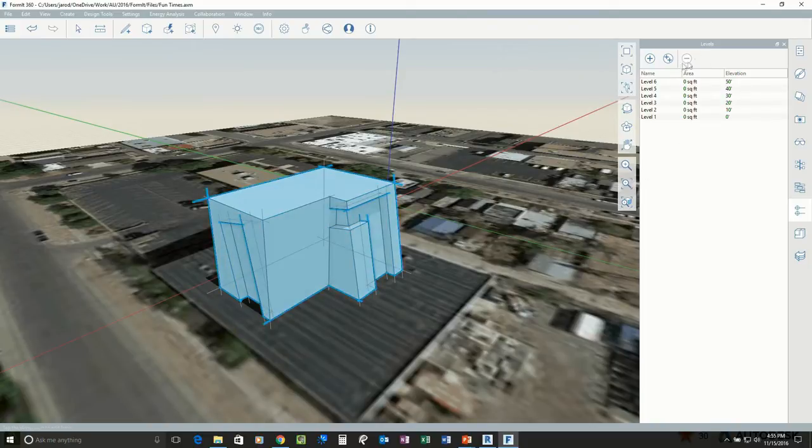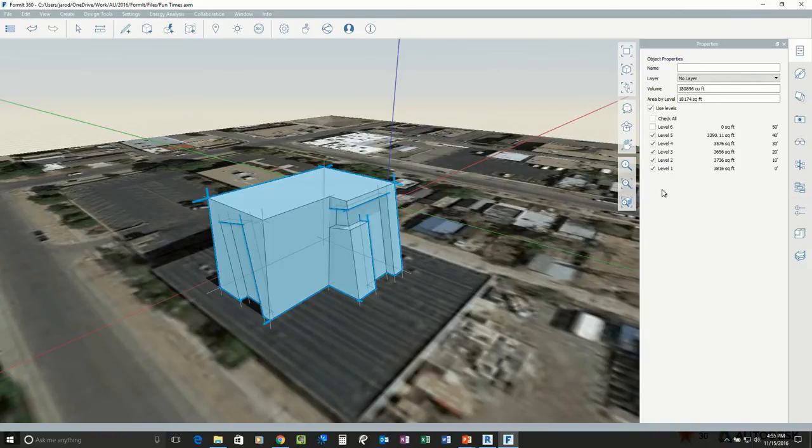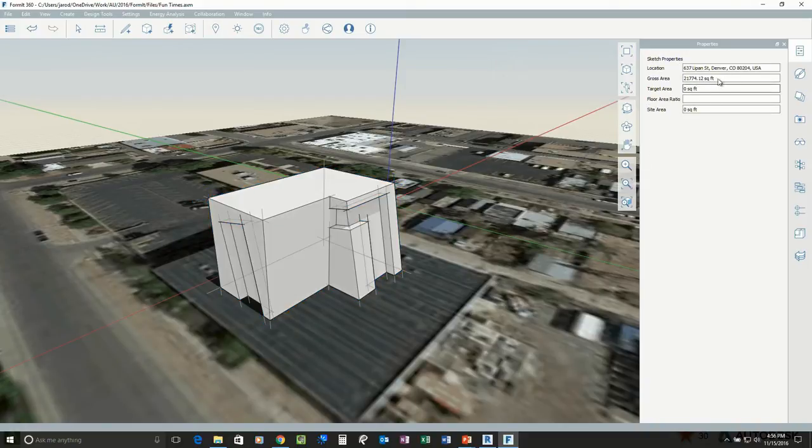All right, so there's my levels. Let's double click on that, and I'll go into my properties. I say, hey, I want to use my levels. Yeah, I totally spaced this out. You guys, sorry about that. So I'm seeing all the areas of it, right? That's cool.